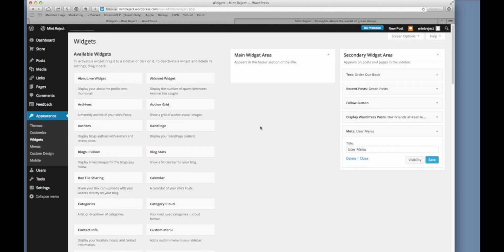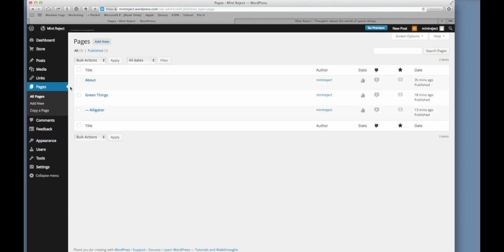So one of the things that we talked about was that you want to advertise your book, and you should have a page in your website that advertises your book. So the first thing we're going to do is go to the pages link, and we're going to create a new page for your book page. So there's pages, all pages, and then we're going to click on add new.